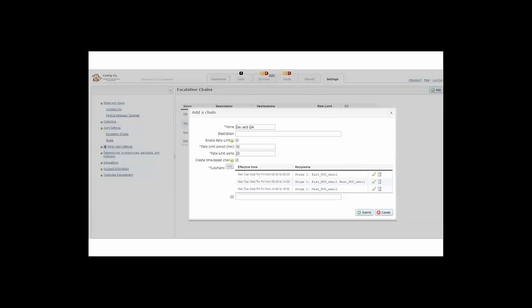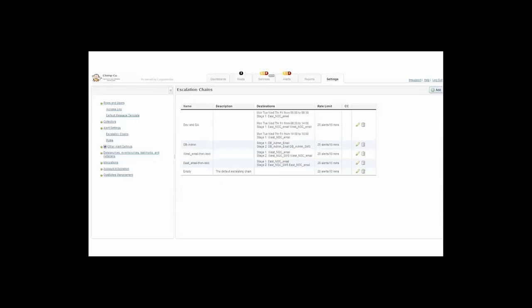Here's my time-based chain. Again, it's all on Pacific time. So 5 a.m. through 8:30 a.m., only East Coast is going to get alerts. 8:30 through 2, everyone gets them. And then 2 through 6, only West Coast. And then I'll click submit. And remember that this chain doesn't do anything on its own. We have to create a rule to let the system know what alerts to send here.